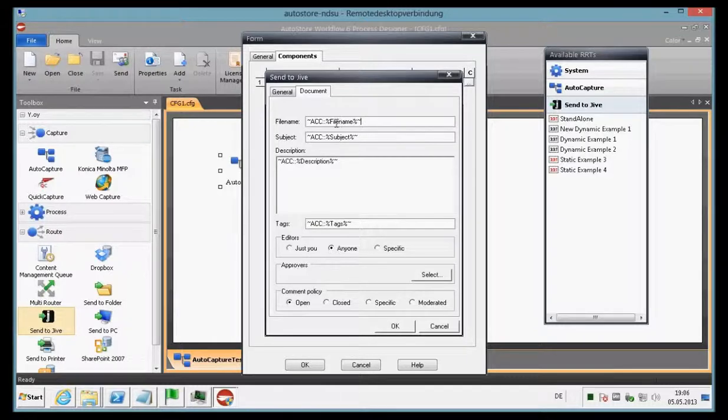So this one here, ACC: %sign file name, that means that it's going to pull that field from the MFP form and use it for the file name. So same with subject, description, and tags. At the bottom you have some of the different collaboration options within Jive. So you can set who may edit the document, who must approve changes to the document, as well as a comment policy on the document.